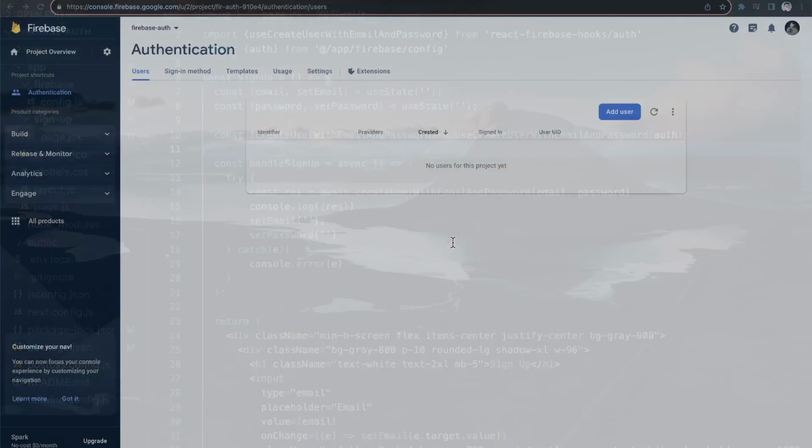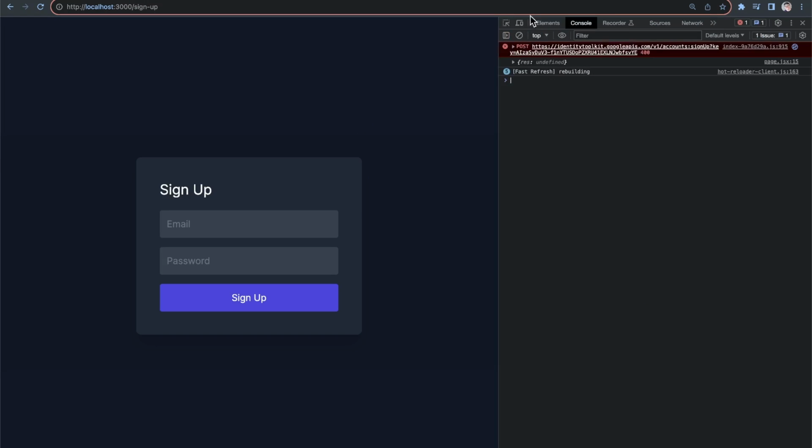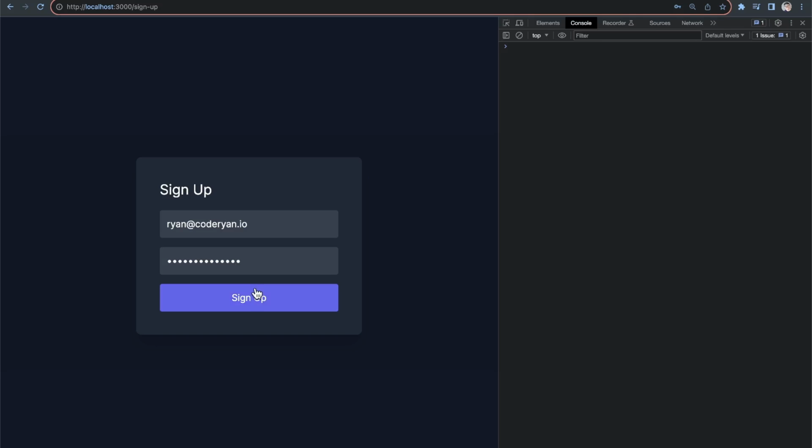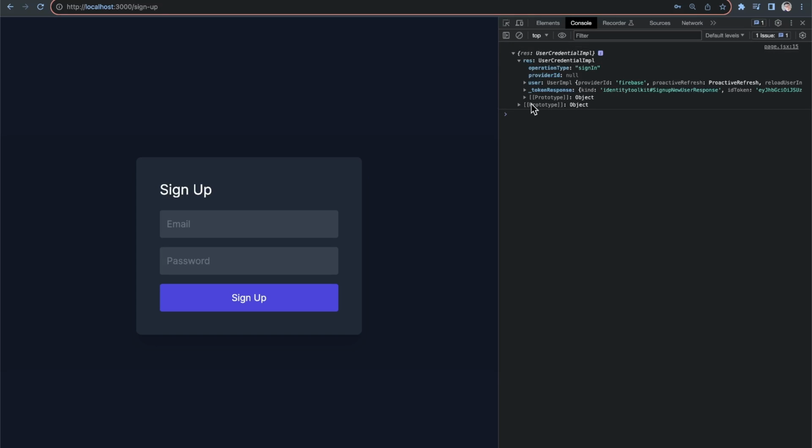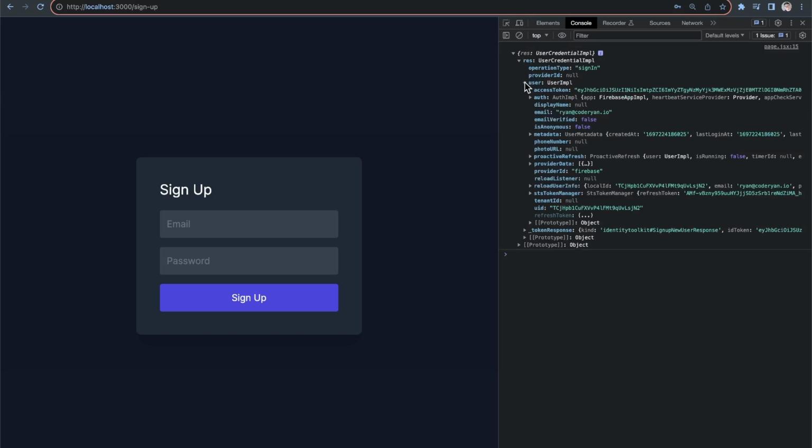So let's go ahead and try this again. So I'm going to clear this. I'm going to do ryan@coderyan.io and then a password. And now I'm going to sign up, and you see I don't get an error here, which is always good. I get a response, and you can see the response has a user in which has ryan@coderyan.io, and it looks like it successfully signed up this user.